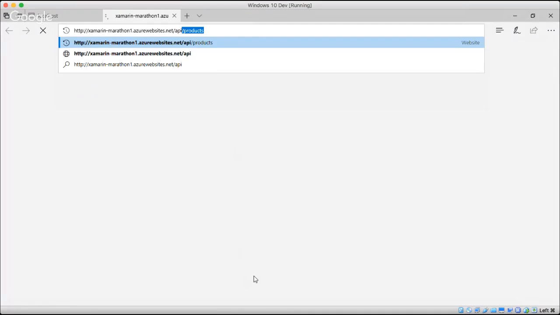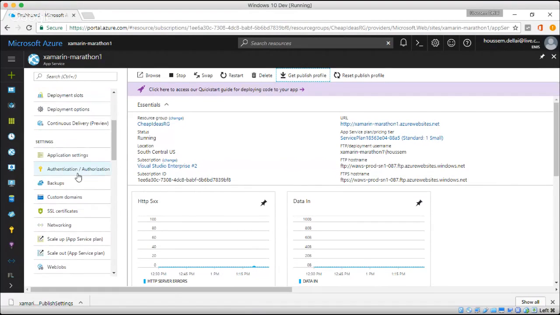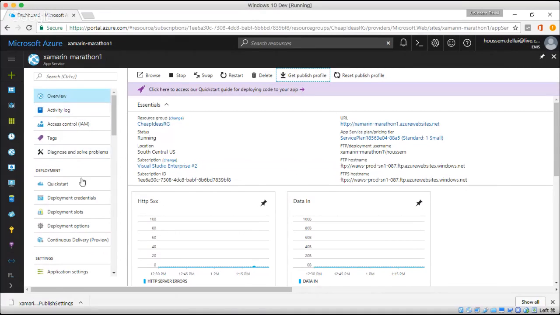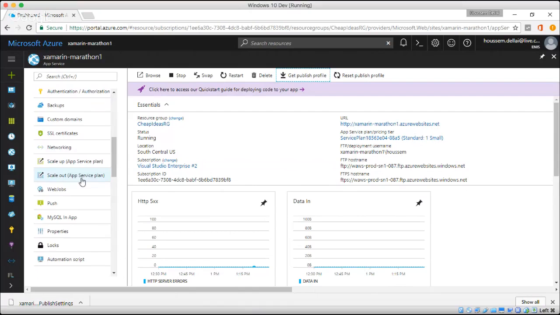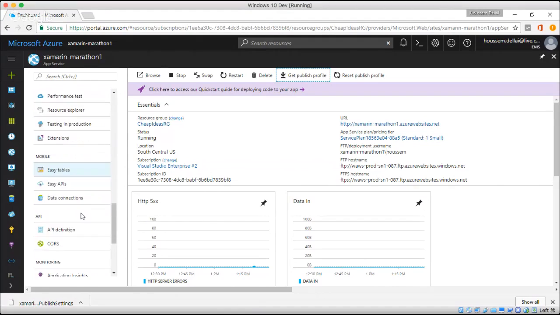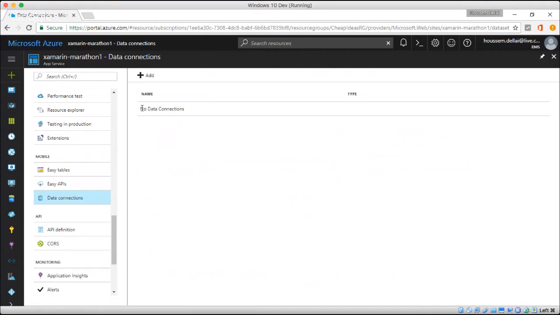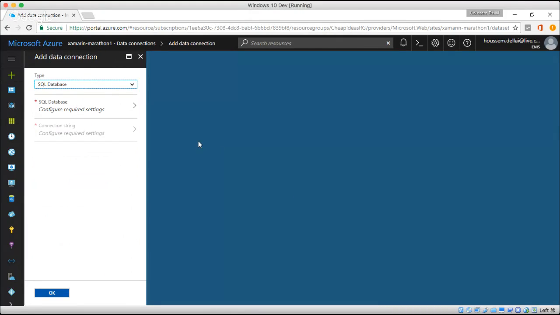So what we need to do in that case is attach a database to our website. We do have the option to do that right here from the website configuration. So if I go to the menu where I can configure my database, we have here data connections. So we select data connections, and it tells me that I don't have a data connection yet. So I can go and create a new one and attach that database to my website. So here I choose to attach a SQL database.